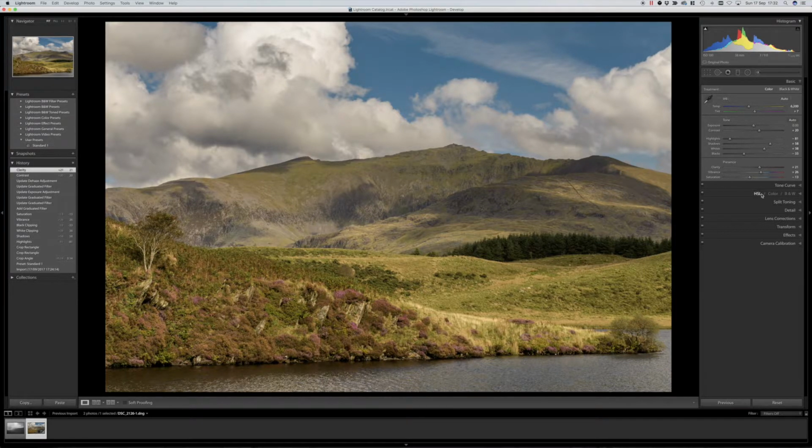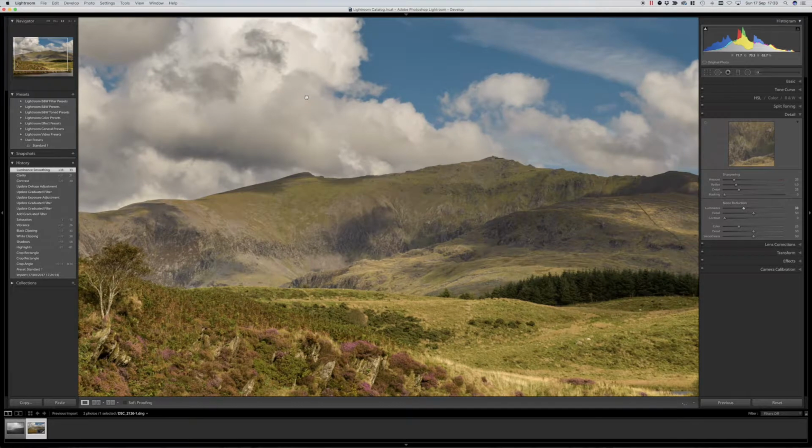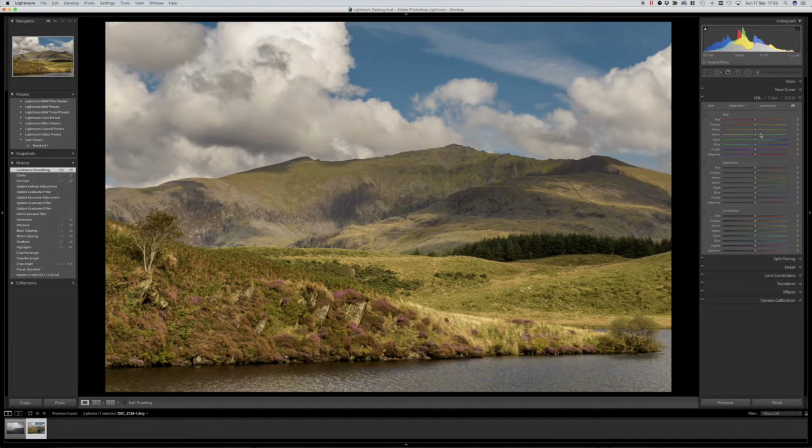So next thing I'm going to do is just on the detail a little bit of noise reduction, and that's to compensate for the little bit of dehaze I put in the sky. That should do it. Just zoom in, take a look. Yeah, that's absolutely fine. Not sharpening here, we'll do that in Photoshop. Now let's do something with the colours.